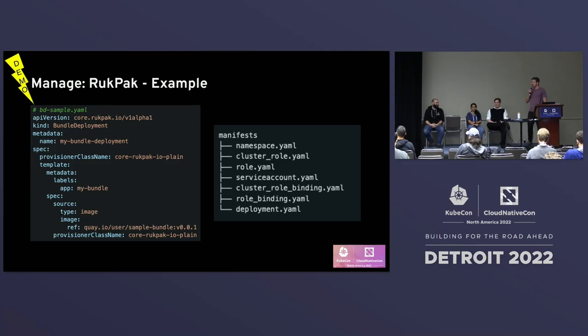So what does this look like today? On the left side of the screen, we're going to see an example of a bundle deployment. Within that bundle deployment, the first field in the spec is the provisioner class name. Each provisioner will have a unique provisioner class name that allows the provisioner to effectively know, I am supposed to handle this bundle deployment.